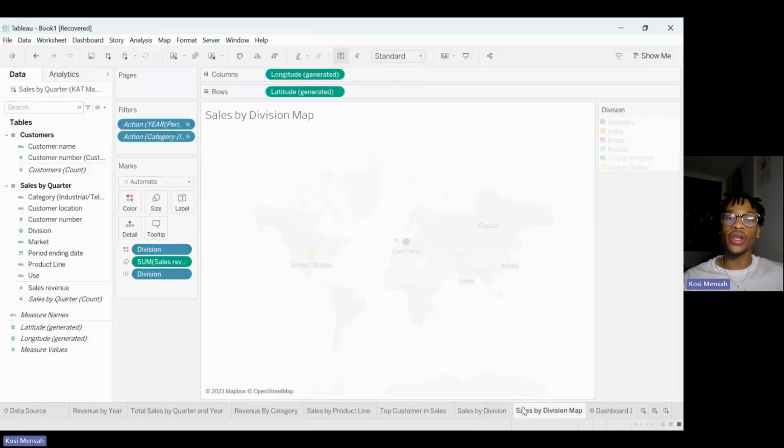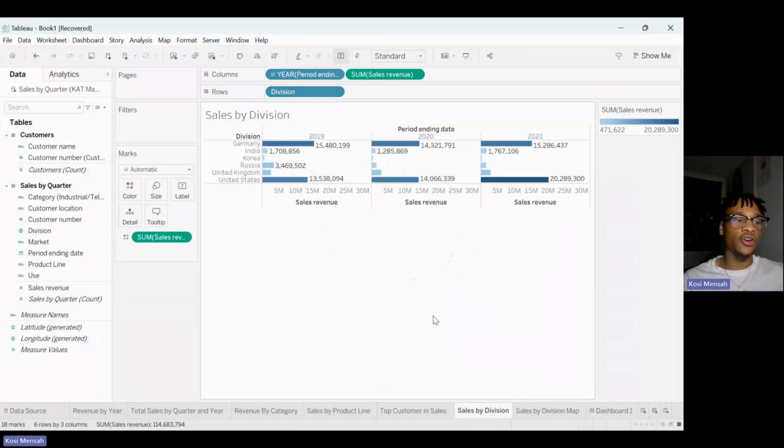Lastly, I have two graphs that are very correlated to one another, but let's start off with the first graph. It's a bar graph that represents the sales in each company. So in Germany, we can see that it has 15,480,199. But if we wanted to go to the United States, we could look at 13,538,094. And this represents 2019, as we can see on the top of the x-axis, or the titles. And this also has to do with the different locations, as you can see, Korea, Russia, United Kingdom.